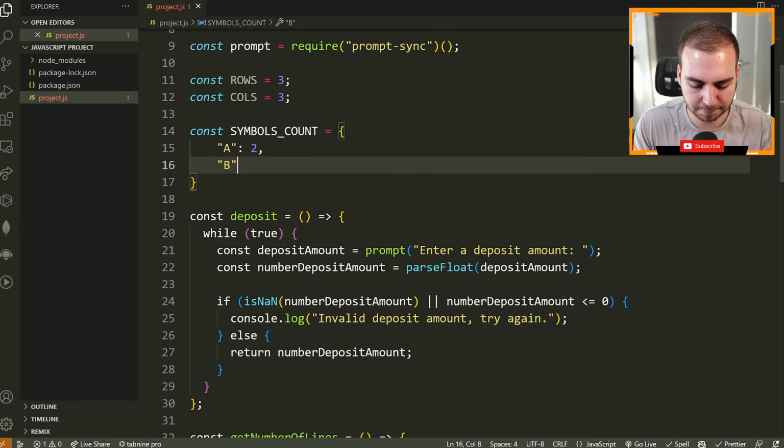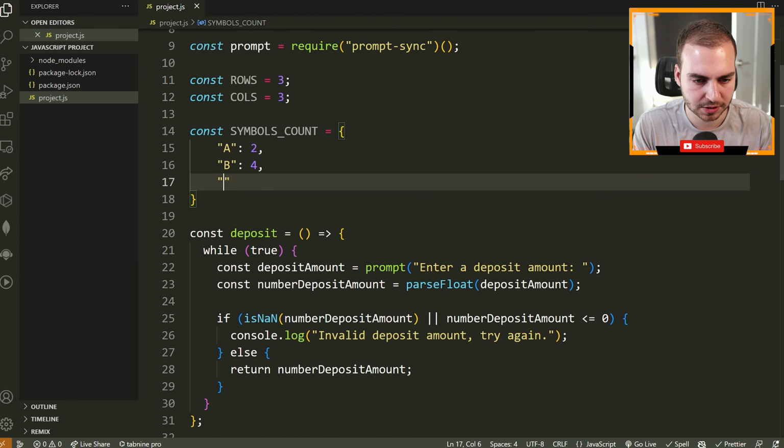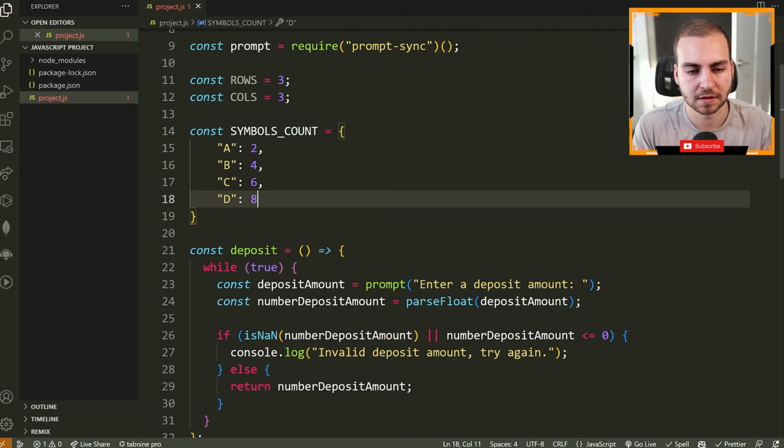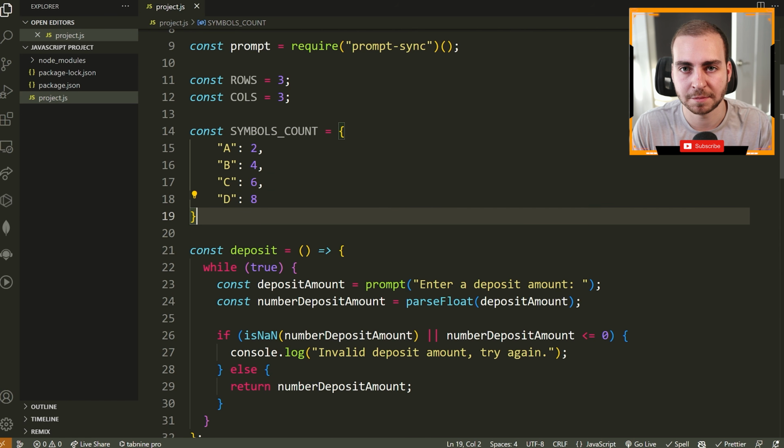Okay. I'm going to have B's. We'll say there's 4 of those. We're going to have C's. We can say there's 6 of those. And then D's, we can say that there is 8 of them. Again, I don't know if this is going to be balanced or not, but these are the symbols that you can possibly have in each reel or each column. And we're going to randomly select from these number of symbols, okay?